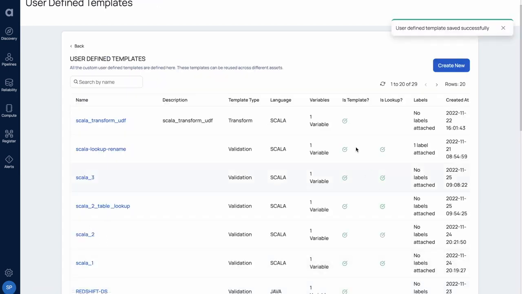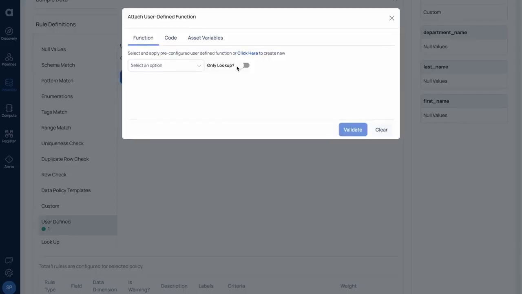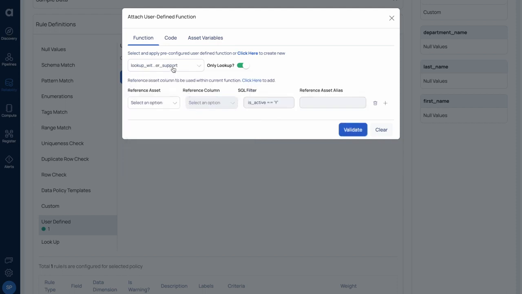Once the UDF template is saved, let's navigate back to the employees table and create a new data quality policy for it. Similar to the UI-driven method, click User Defined from the Rule Definition section and click the Add Rule button. To view only lookup types in the drop-down list, click the Only Lookup toggle button and select the UDF validation template that you just created. Once again, you need to add the function variables, reference asset, reference column, SQL filter, and reference asset alias details for all the required columns.